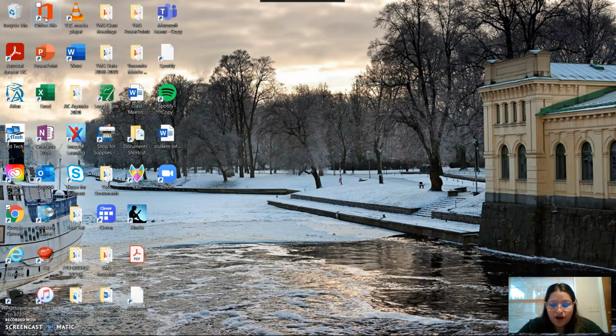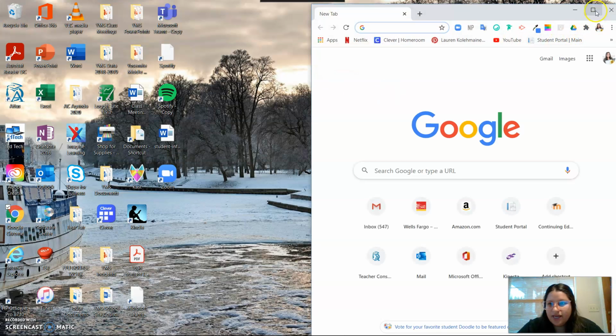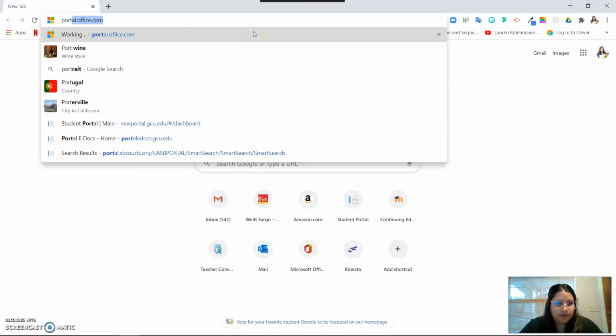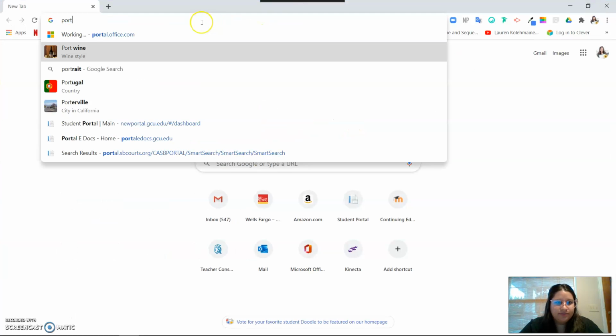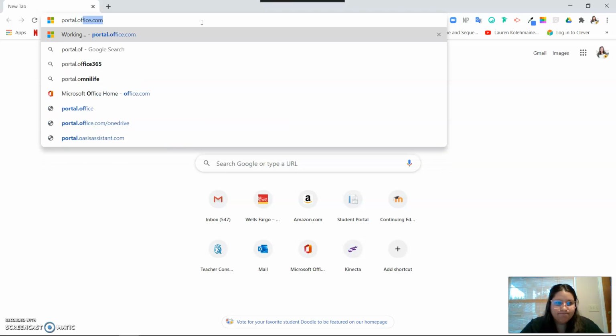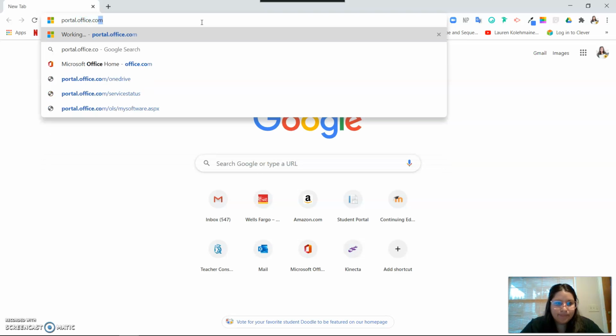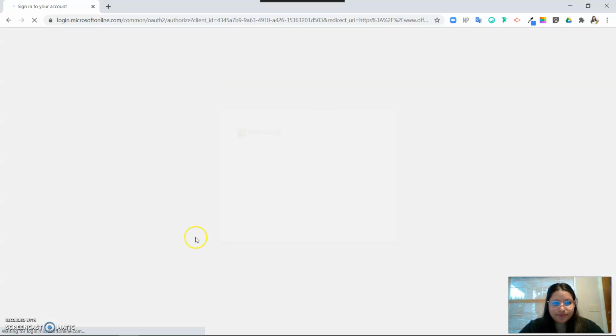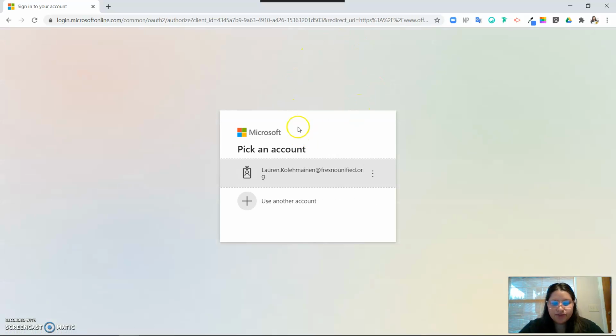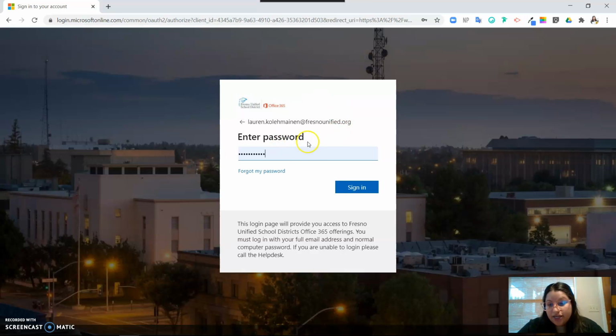I'm going to show you from the Google Chrome web browser, so go ahead and open that up. And then we're going to type portal.office.com. And it's going to prompt you to sign in. So I've already saved my account on here, but you're going to log in with your student email or your student account. And you're going to enter in your password.